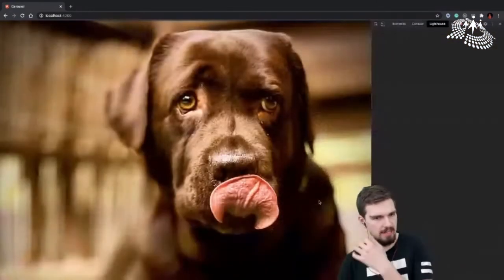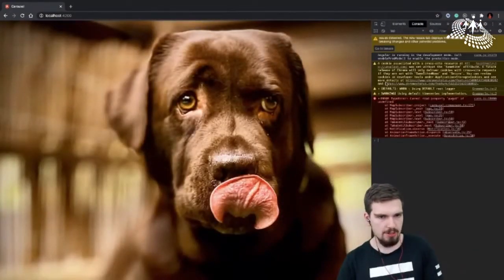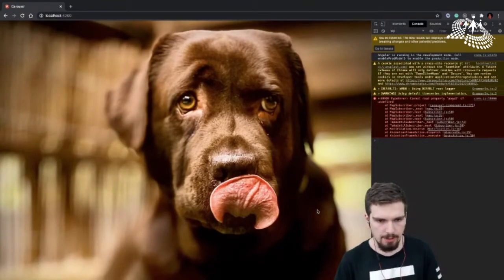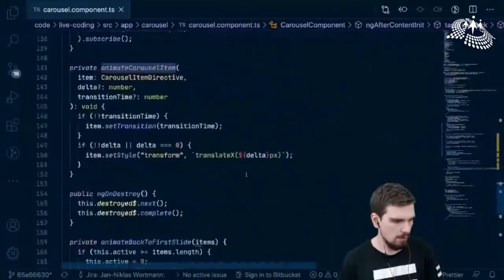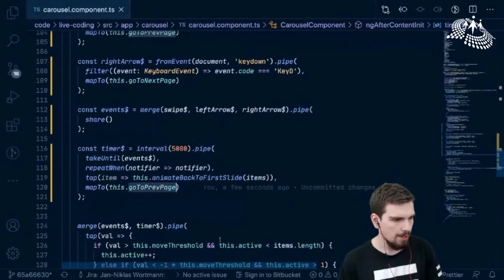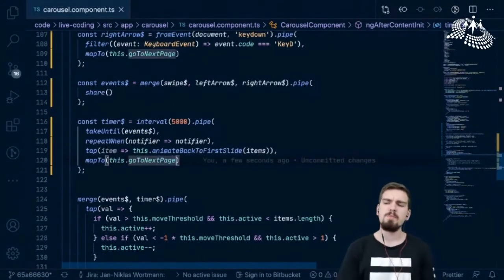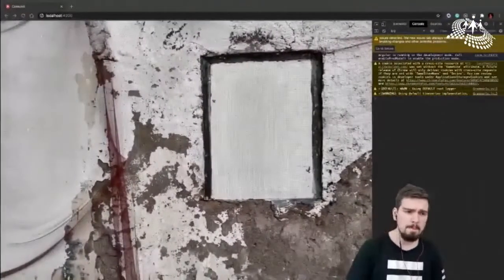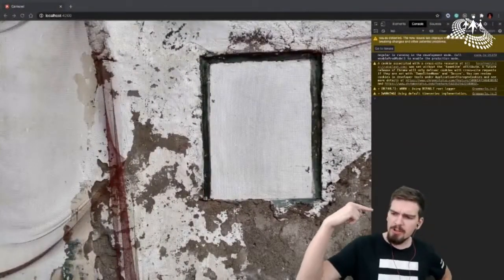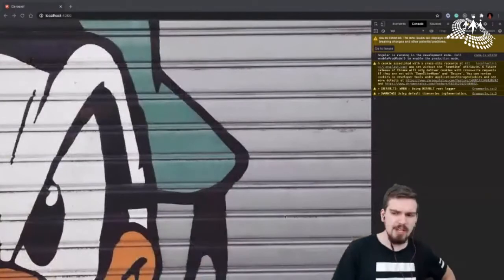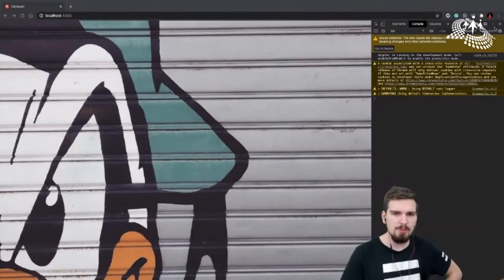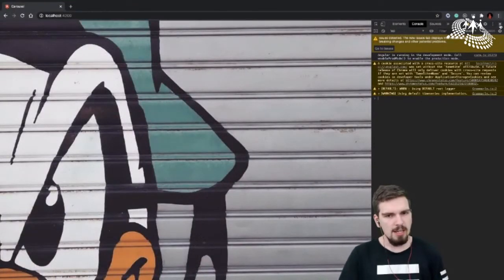OK, let's make this a quick live debugging session. Cannot read property page X of carousel component. Well, it would also be good to say go to next page instead of previous page. That might help. All right. Yeah, there we go. If you use the proper constant, it's also working. Amazing.